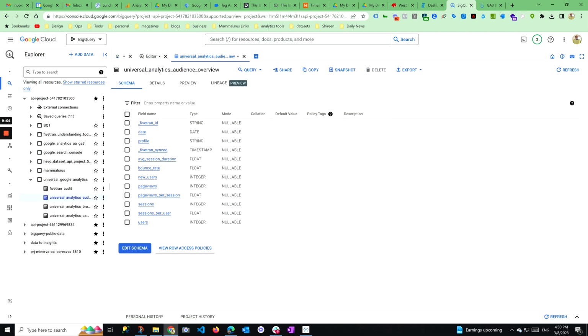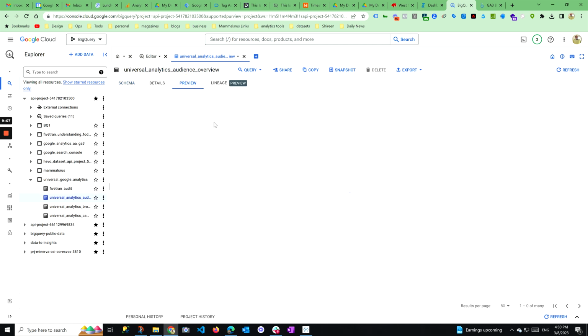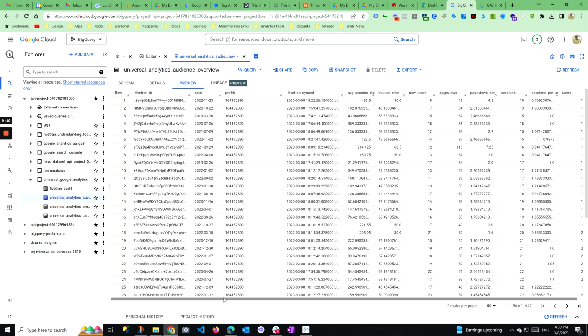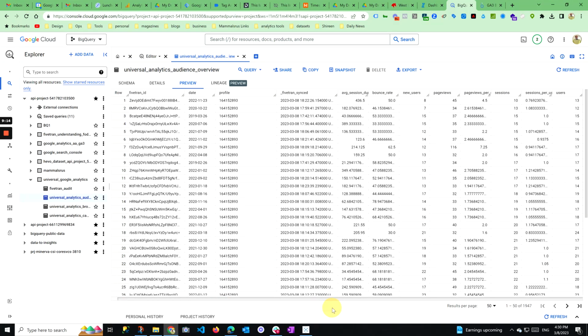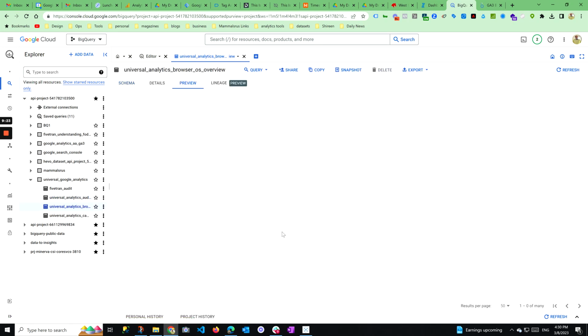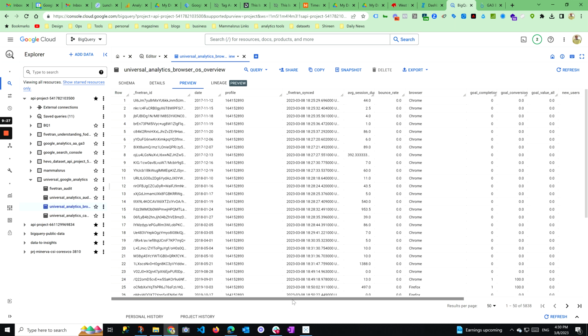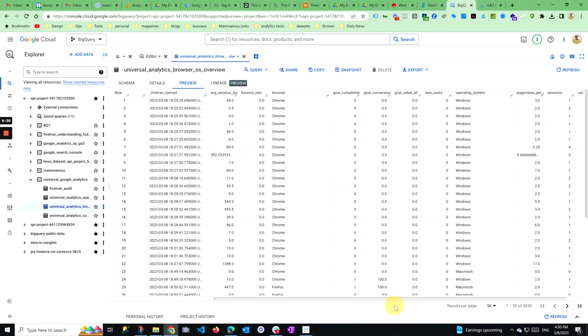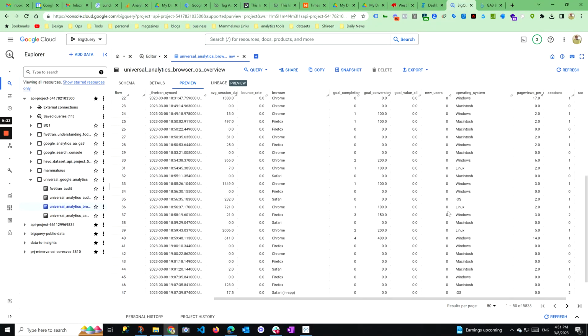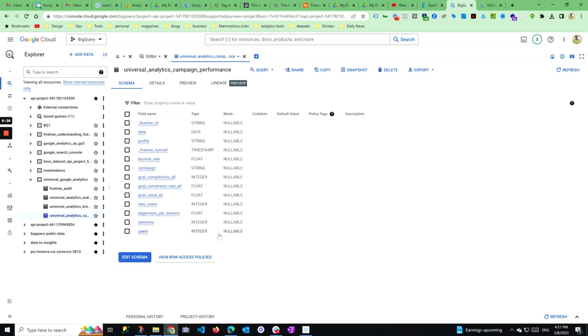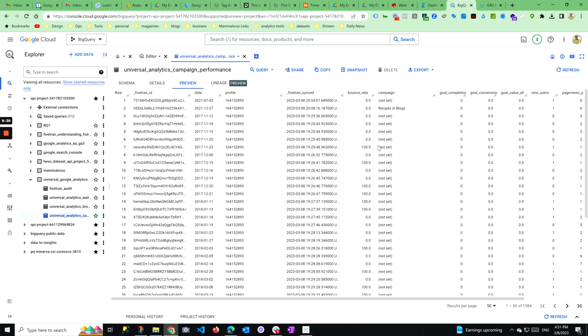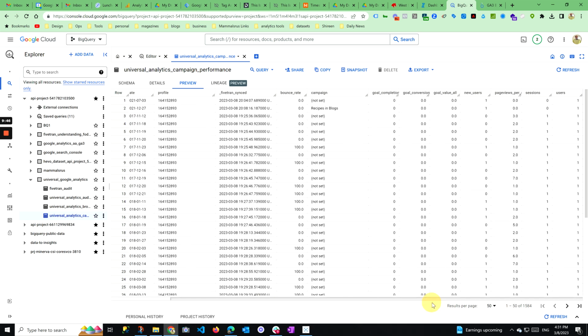It will store data in an interesting way. Let me just preview it so I can show it to you. It's going to store this data on the date because it's got no other dimensions than the date. If I were to do browser and OS, it's going to store it on date, browser, OS, that sort of dimension. And here, the campaign performance, it is going to store as campaign and date, and then the metrics with it. So we have these metrics now.